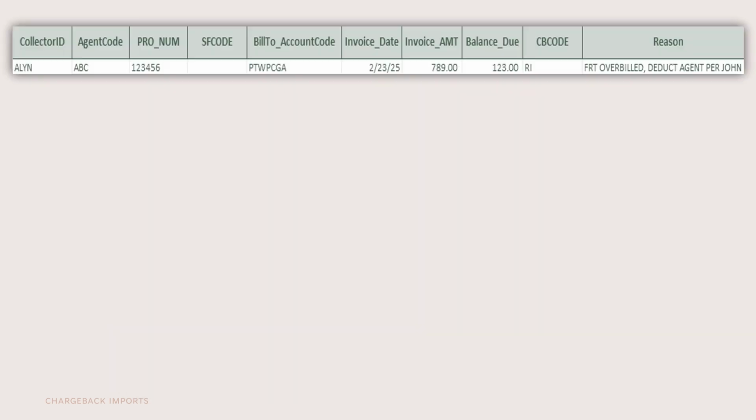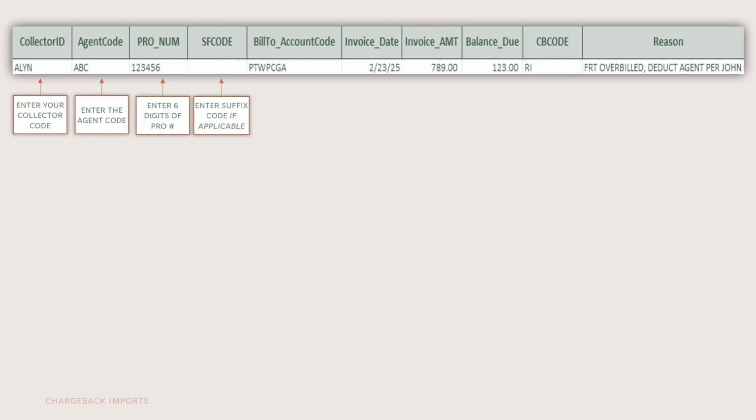The chargeback import sheet follows the same flow as the form in the chargeback database. So you start off by entering your collector code, followed with your pro information. So that would be your agent code and the 6-digit pro number. If this was an accessorial invoice, you would include information for the suffix code. So you would be saying whether this was a chassis, per diem, or an M&R invoice. Next, you would enter in your customer's bill to code, followed with the rate date. You can also plug in the invoice amount, balance due.